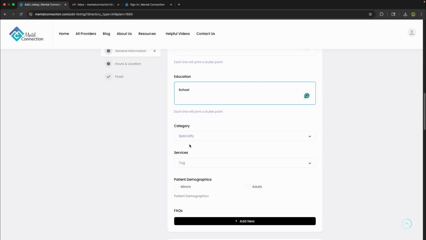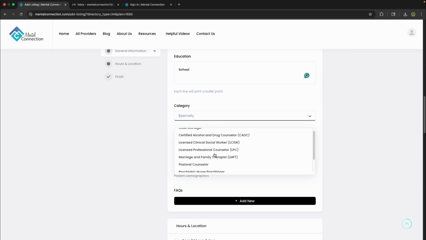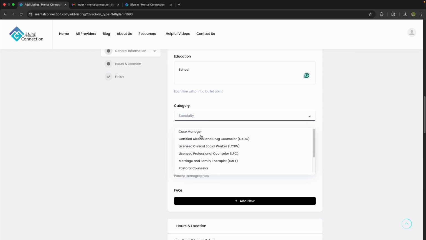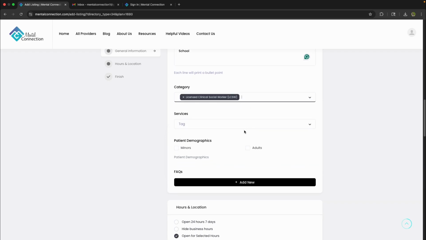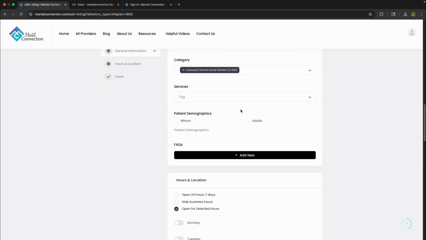So next spot is going to be your category. So what specialty are you? So you can go through and find your specialty. If you don't see it, you can actually type in your specialty and create one, or you can reach out to us and we can get it created for you. So we'll click licensed social worker. If you fall under multiple categories, feel free to click a secondary one.